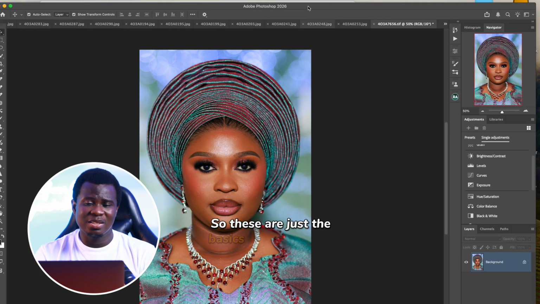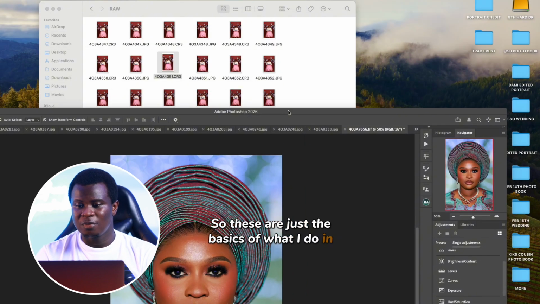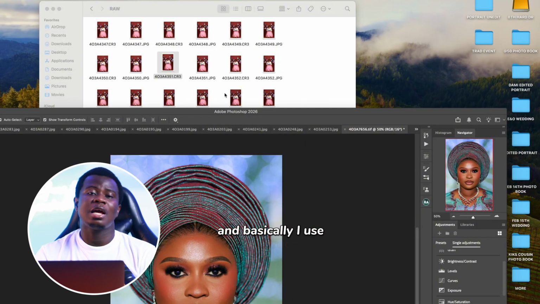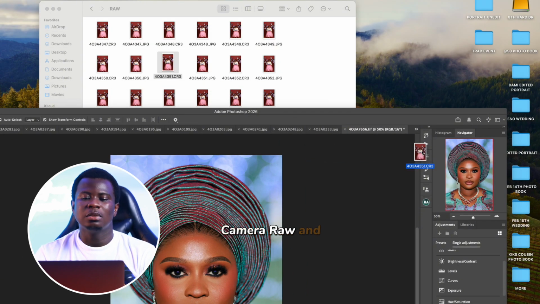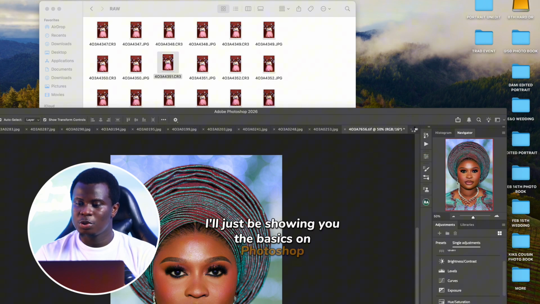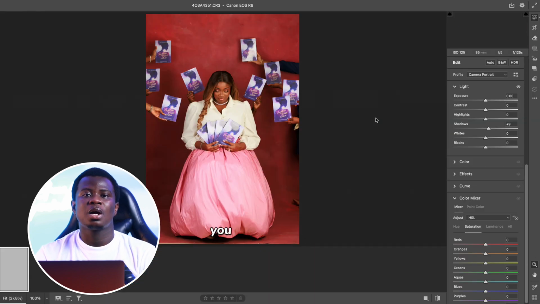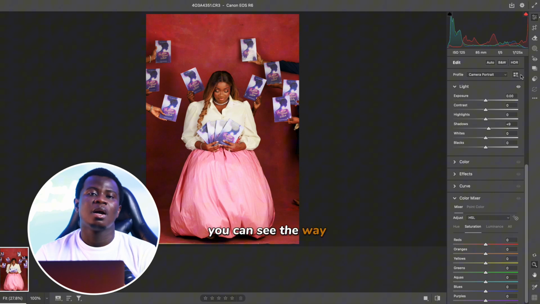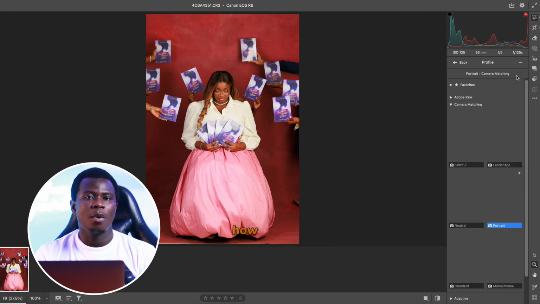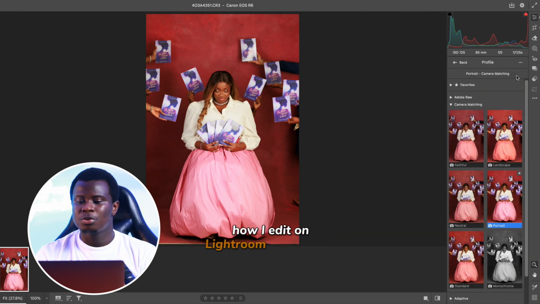These are just the basics of what I do in Photoshop. Basically, I use Lightroom, Camera Raw, and Capture One. Today I'll just be showing you the basics in Photoshop. Then maybe in my other videos, you can watch how I edit in Capture One, how I edit in Lightroom, and the rest.